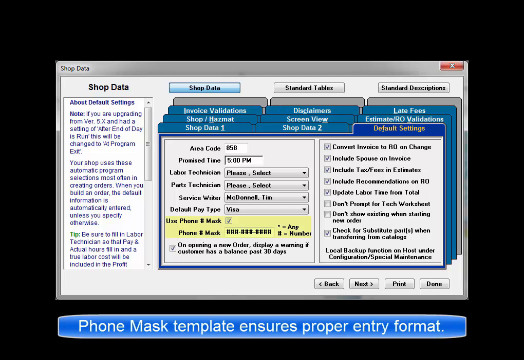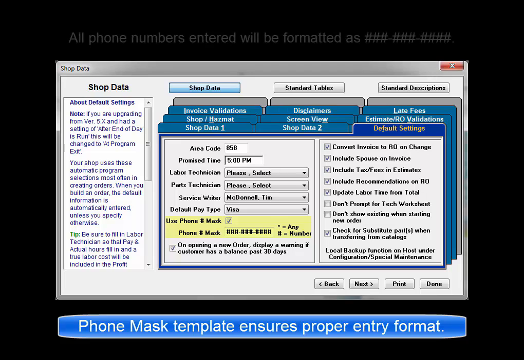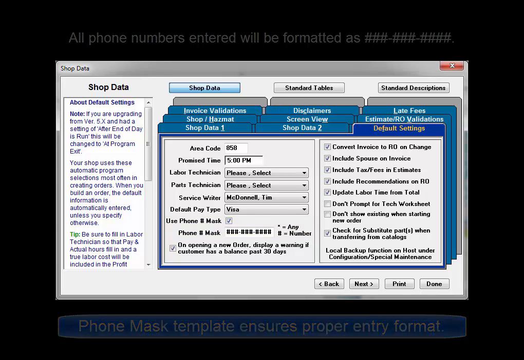Phone mask ensures that everyone entering phone numbers into the database only enters them in the correct format. Do not insert your area code here. Allow the software to insert it automatically, as this preserves the option of changing it for a cell phone or similar if needed during entry of customer information. This also simplifies entry of phone numbers by including all of the dashes in the right places.